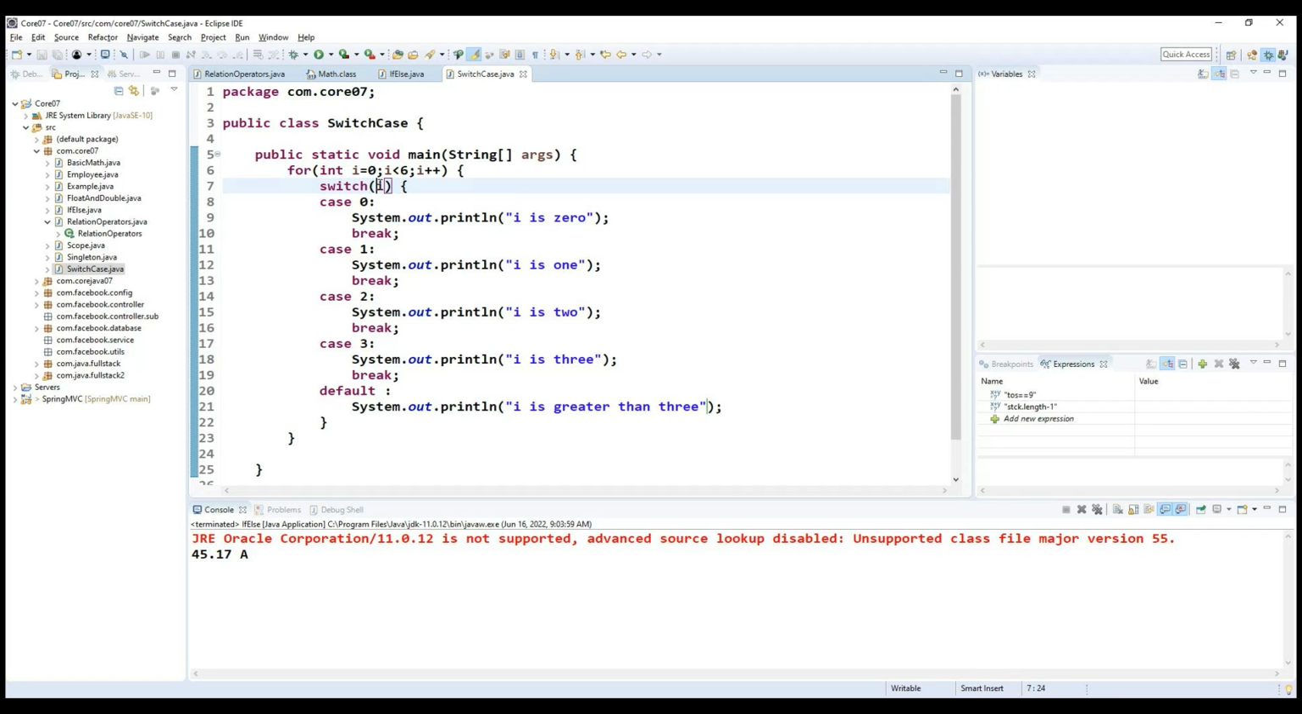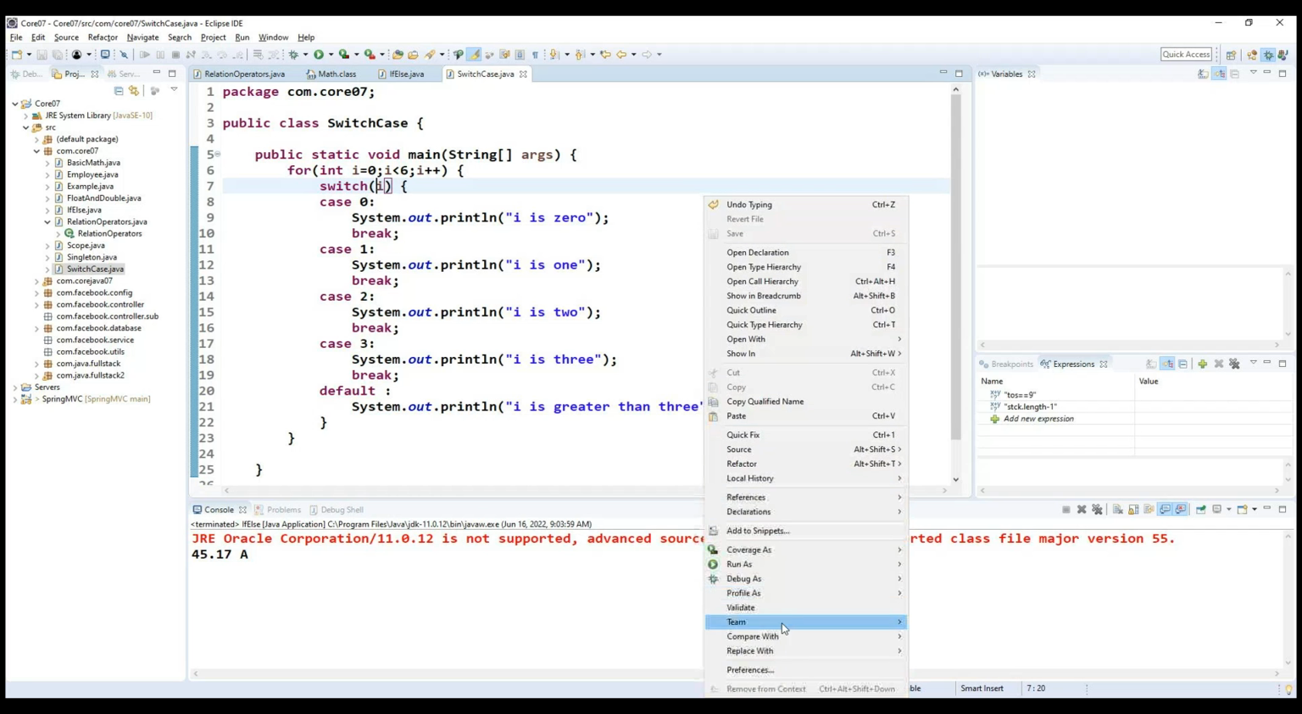Now every time the I value is going to increase. Initially it's going to start with 0. Later it's going to increase this I value. Based on this incremented I value, different cases are going to be satisfied. Let me run this example.